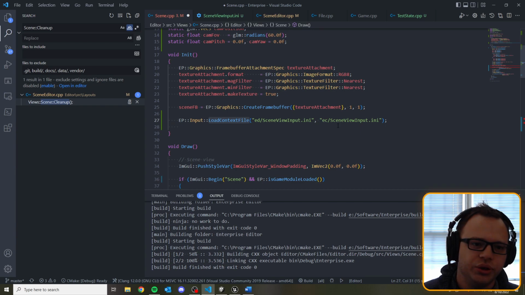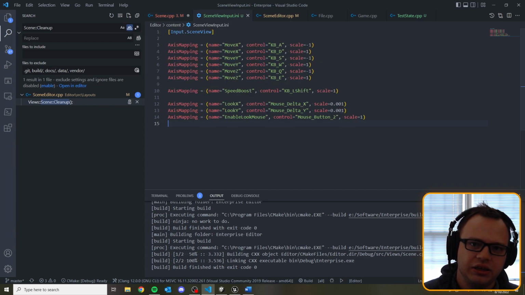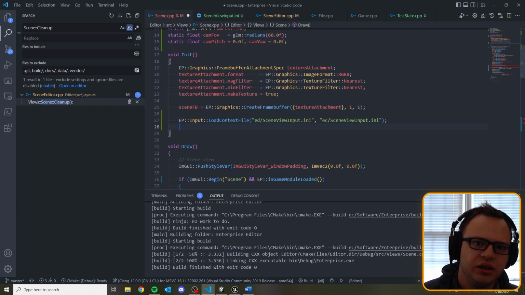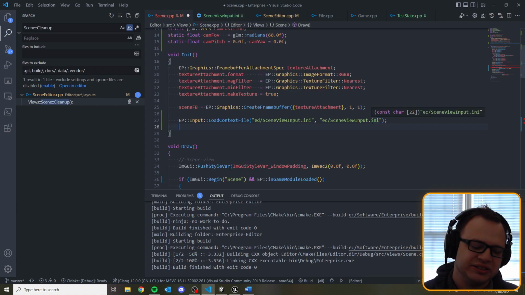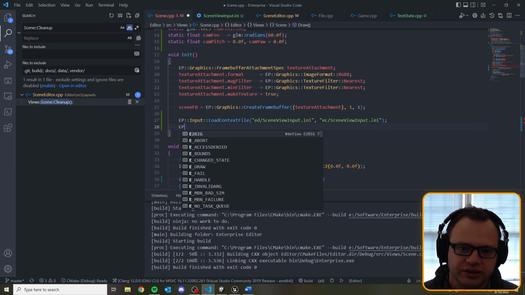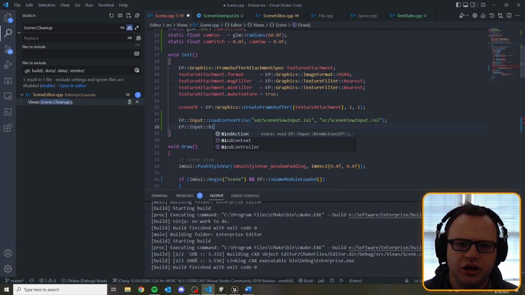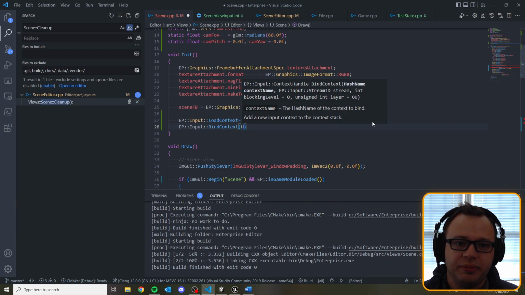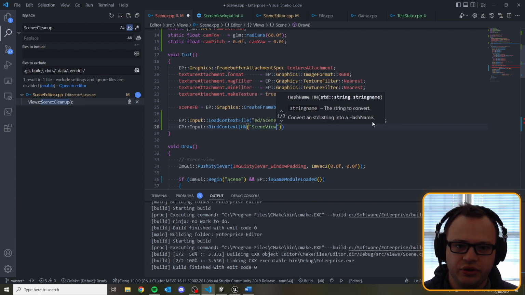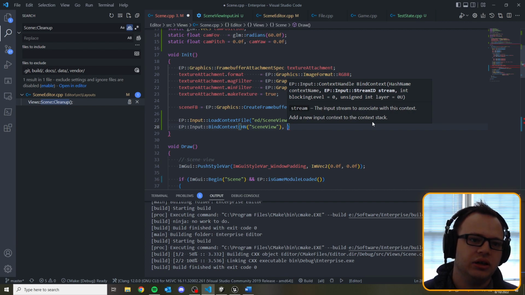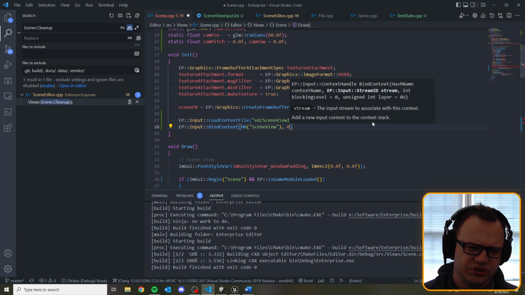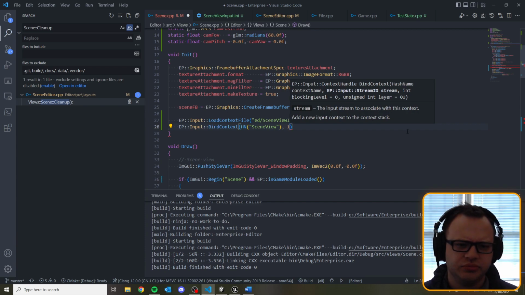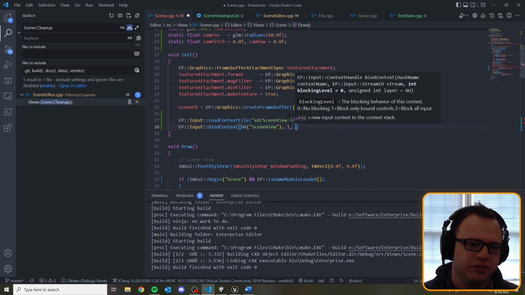So loading the context file loads the definition of a scene view input context. But the way that the context stack works is that you can supplant any context by loading another one. So I actually do have to instantiate it on the stack. So we'll say EP input bind context, and we pass in the hash name of the context, which in this case is scene view. And then we pass in the stream ID for which player it's going to be. And in this case, it's going to be, I believe it's just 1. I think 0 is null. So this is the equivalent of assigning the input to player 1.